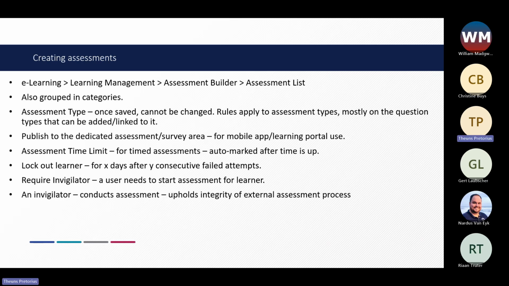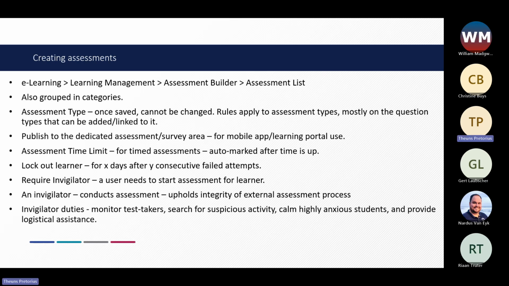Just a formal definition of an invigilator is he or she upholds the integrity of the external assessment process. So they also search for suspicious activity. These days it is quite easy to take your mobile device into an assessment room. So they monitor if you're basically Googling the answers. They also calm highly anxious students. The visible and mobile app is for the workplace assessment app.